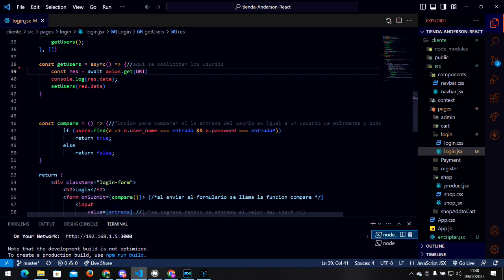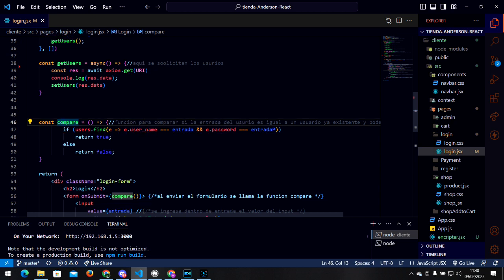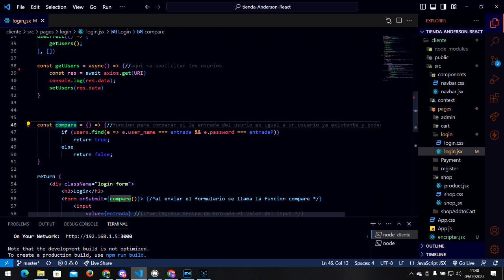Okay, so we have a function called compare, which compares the database with the user and the password that you put on the input, and knows if you are wrong or if you are good and can enter the application. So if you find the correspondence of the name entry and the password entry, it's going to return true, or false if it didn't find it.